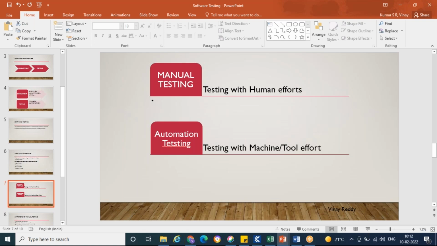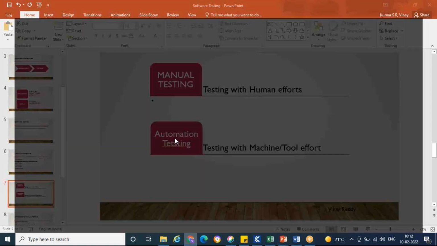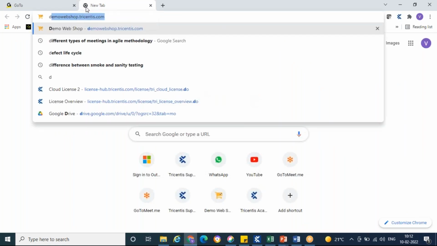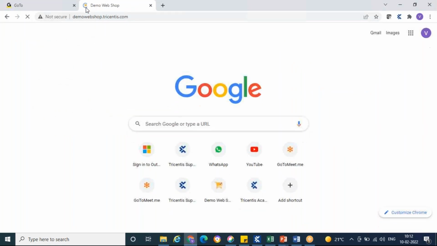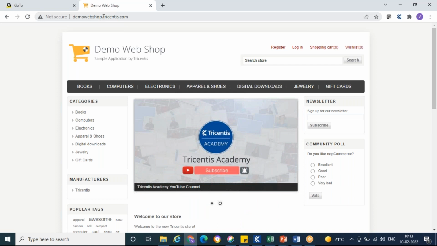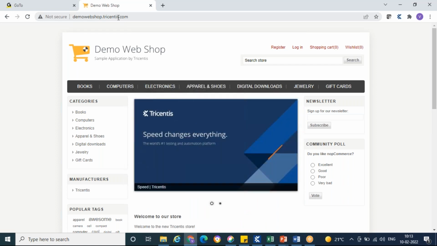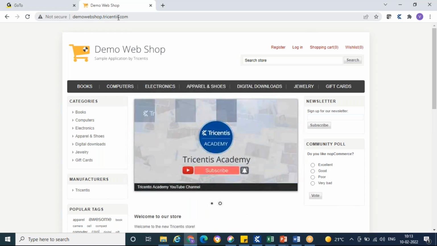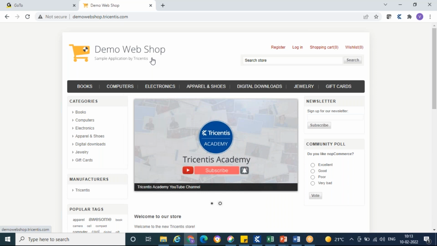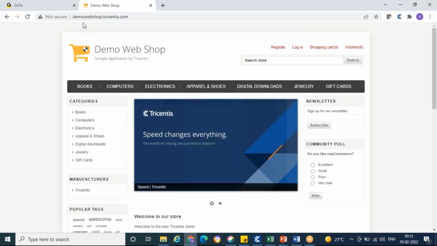Say for example there is an application, I will open one application called demo web shop. This is a demo application given by Tricentis. Tricentis is the parent company of Tosca. Tricentis developed Tosca. And in this application, I want to do some manual testing activity.